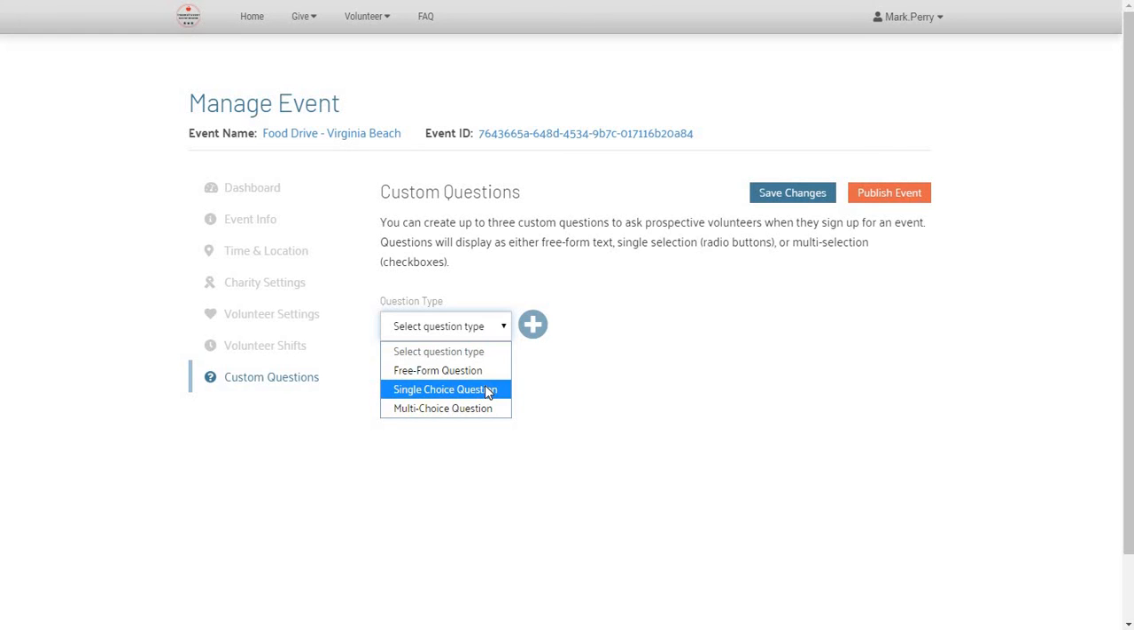The second is a single choice question where we ask them a question and they can choose from one of the available options. The last is a multi-choice question where we ask a question and they can choose from a list of possible responses. So let's take a look at the freeform question. I click freeform question, click the plus button, and here's where I enter my question text. So my question text is, what will you be bringing as donations? Once I have that in there, I click the plus sign and it's saved.